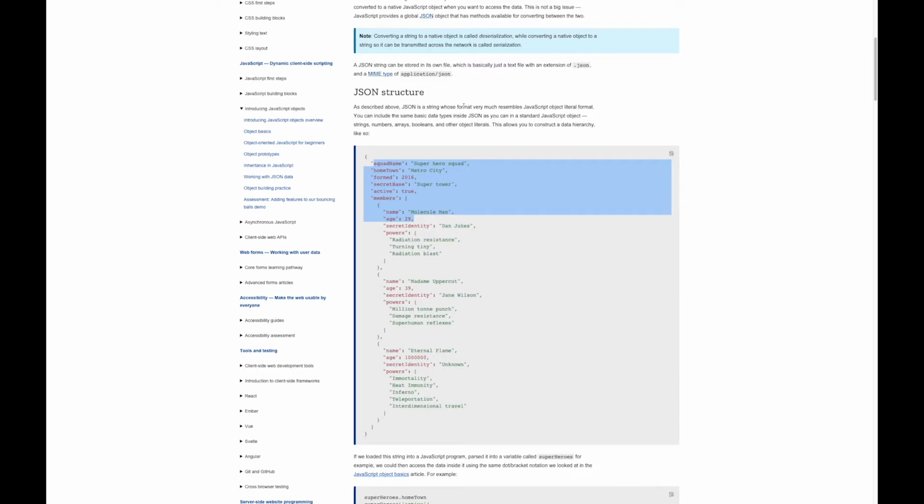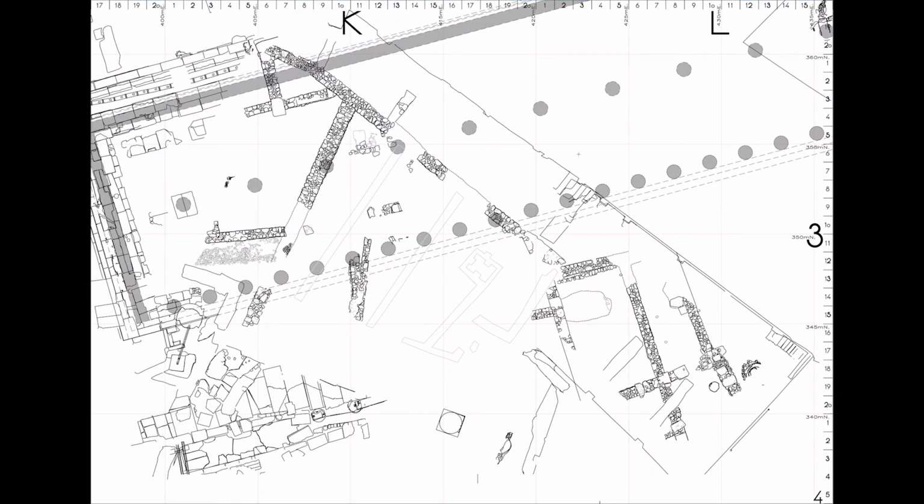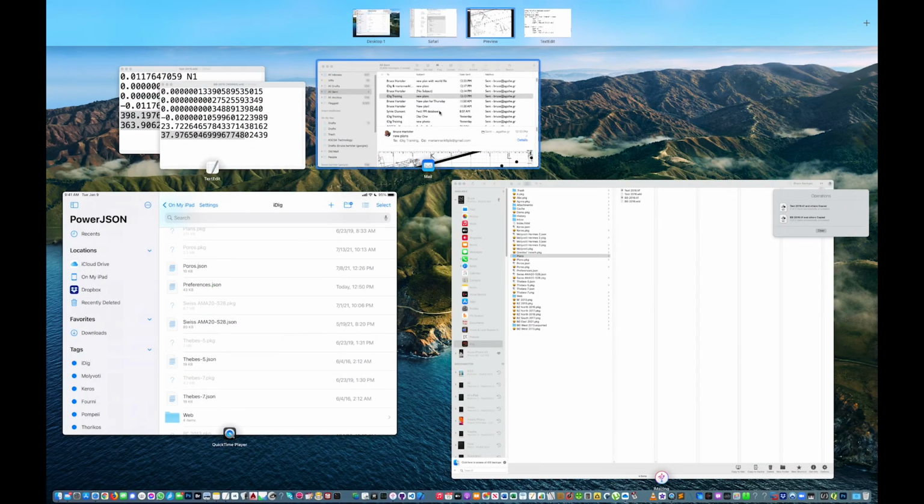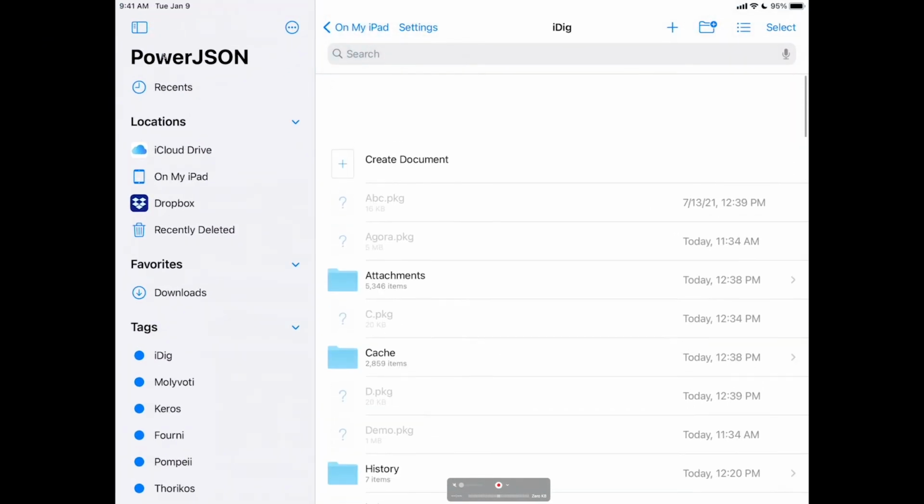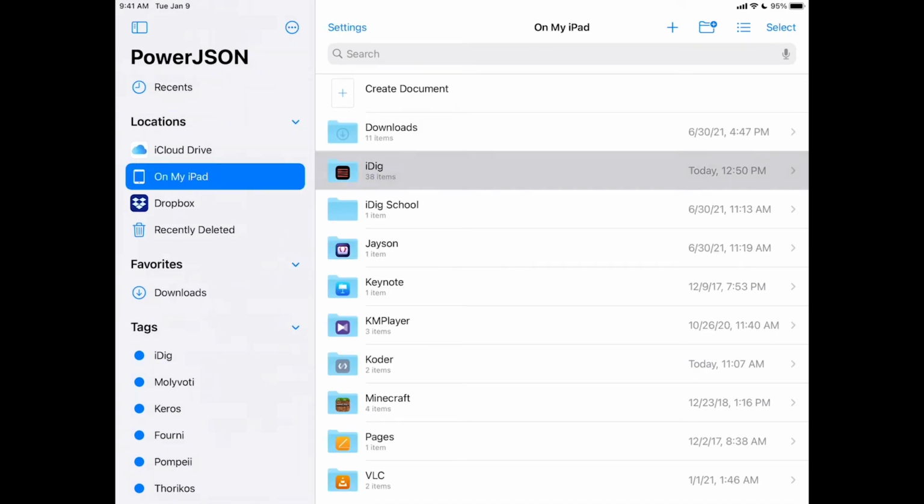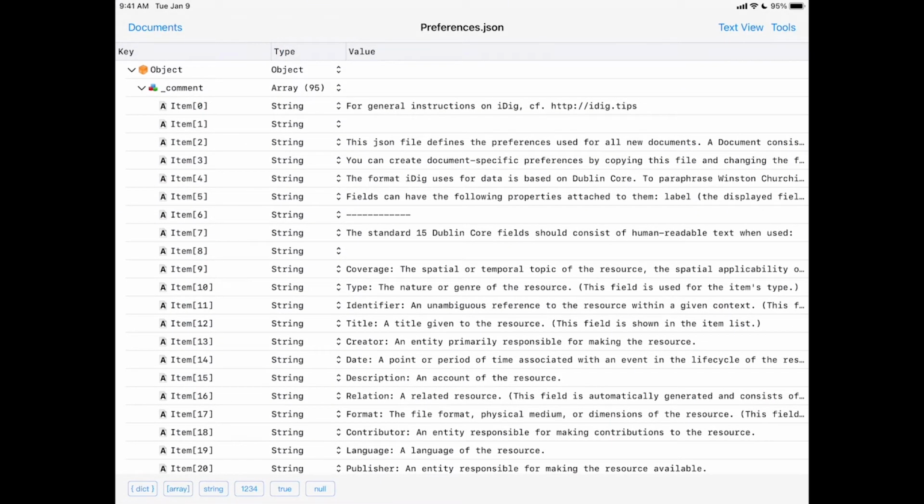So when I open up the JSON app, I'm looking at all the documents. These are all the documents on my iPad. I'm going directly into the iDig folder, and I'm editing the preferences for iDig directly. So you could take that JSON file and copy it to your computer and edit there and put it back. But this JSON app on the iPad lets me edit this directly right here.